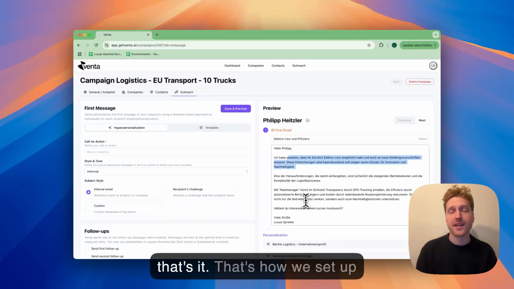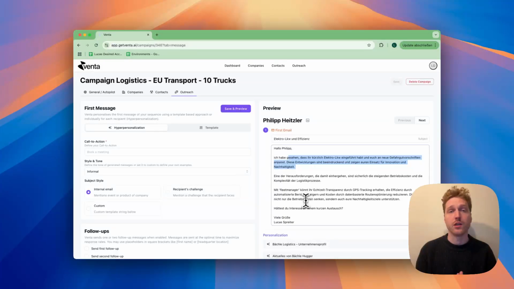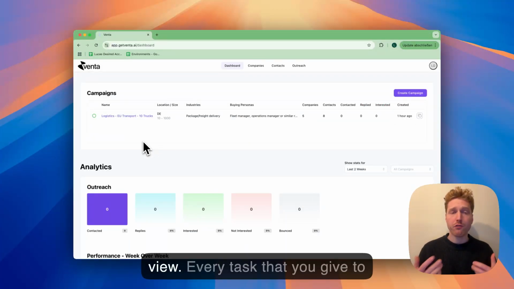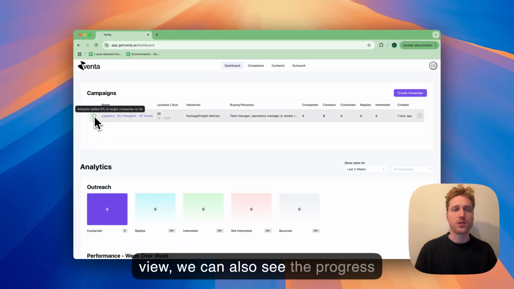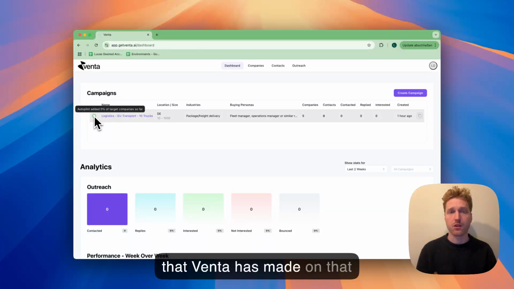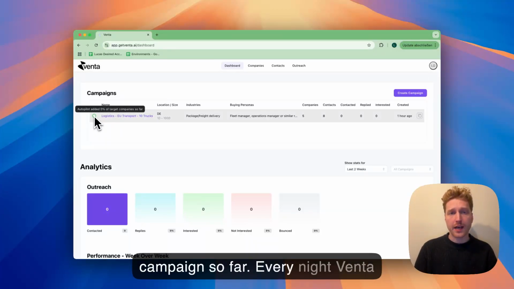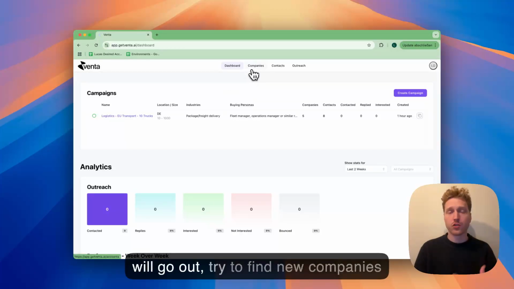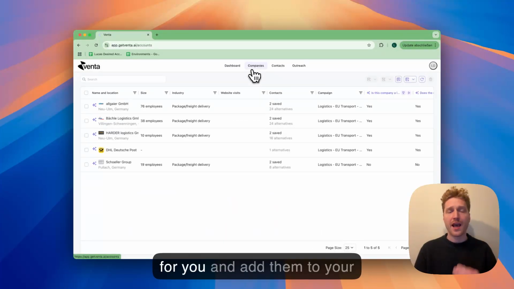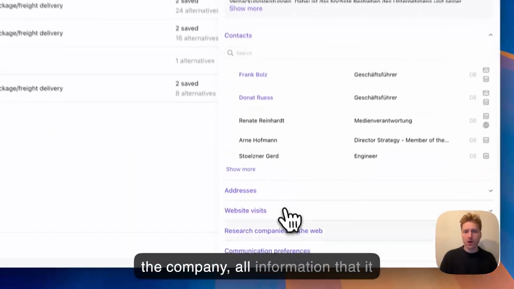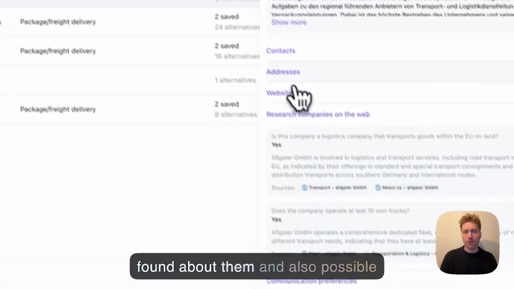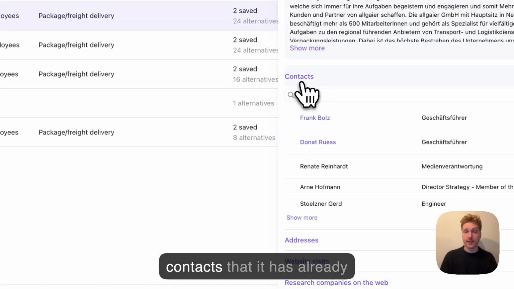And that's it. That's how we set up campaigns in Venta. Let's see how they are now actually realized. Every task that you give to Venta is shown in your campaigns view, where you can also see the progress that Venta has made on that campaign so far. Every night, Venta will go out, try to find new companies for you and add them to your company's view. There you can see the company, all information that it found about them, and also possible contacts that it has already picked for you or that you could pick yourself.